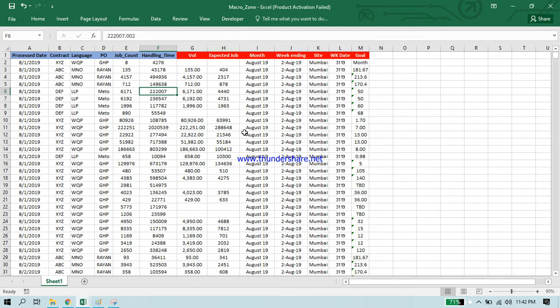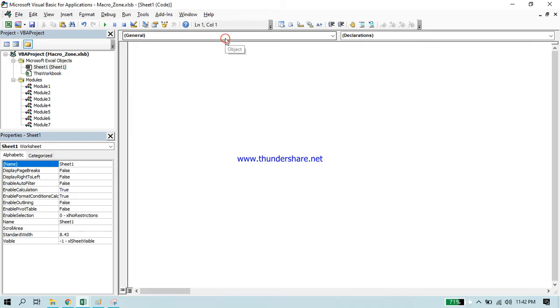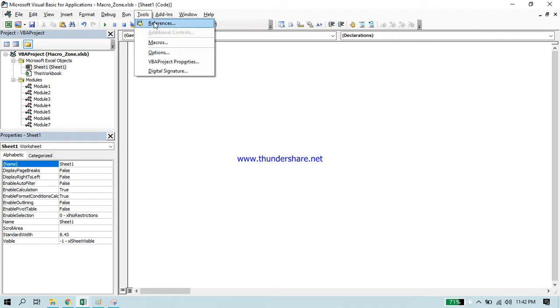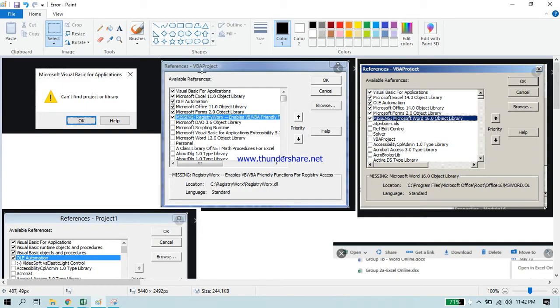So you will press Alt F11, or you will go to the Developer option. Under this there is an option, View Code, and under this option you will go to Tools. Under Tools there is an option called References. Once you click on it, you will see a pop-up with multiple options with checkboxes. There could be a possibility like a missing registry, a missing Microsoft Word 16.0 Object Library, or OLE Automation.